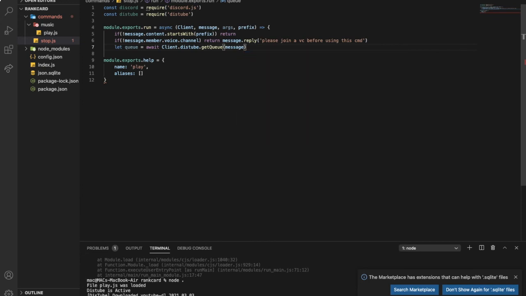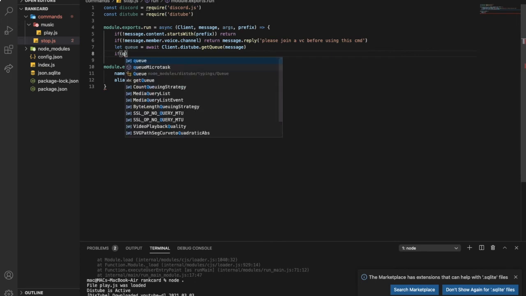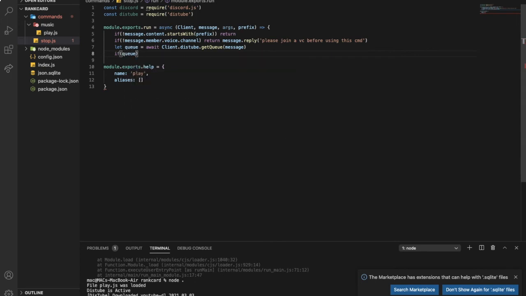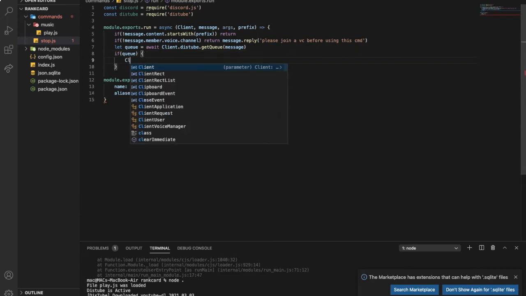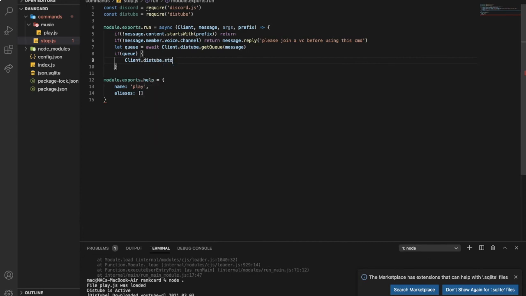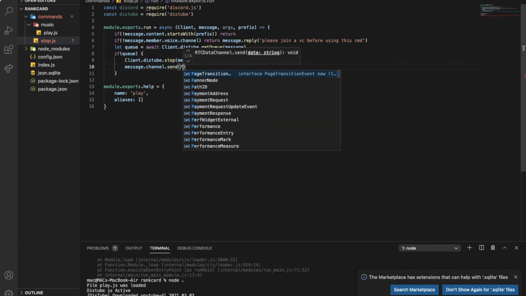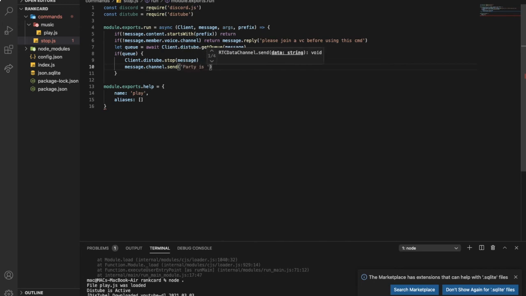Okay, so now if queue, then we're gonna do this, client.distube.stop message. Okay, and then message.channel.send, party is over, disconnected.